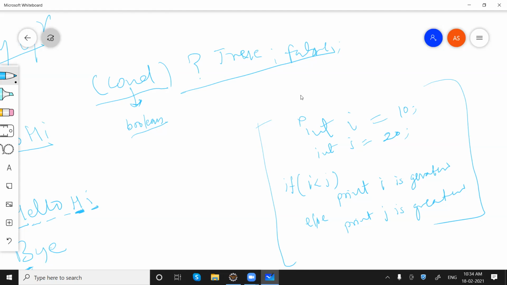Either i or j. This is the condition. These are the values. Think about it and let me know one answer. Both cannot be there. Is i less than j? Yes. Then what will we get? "i is greater", right? If it is 100, then we'll get "j is greater".